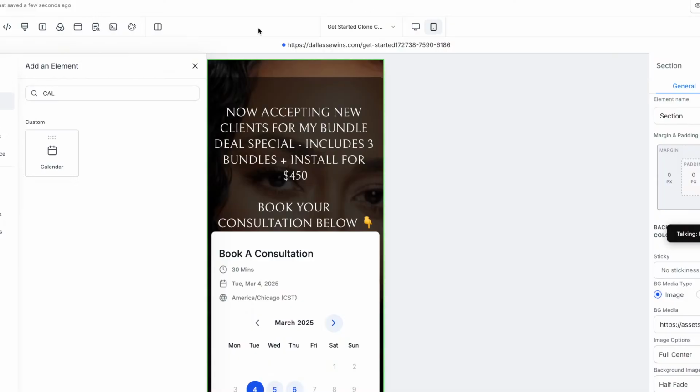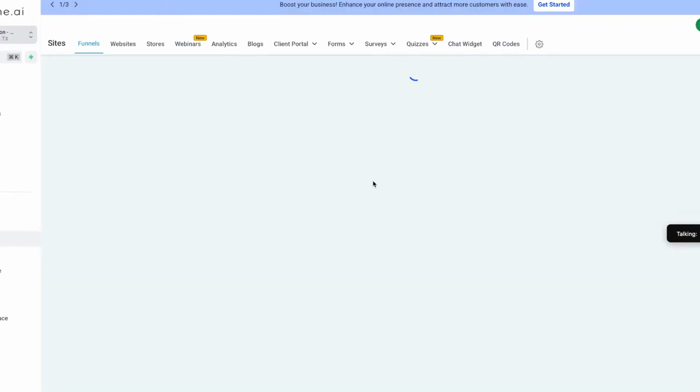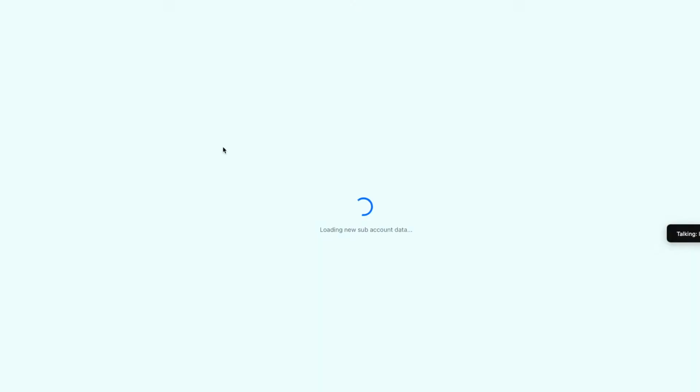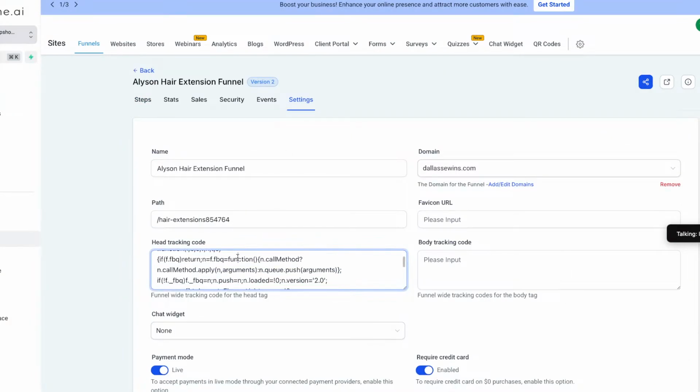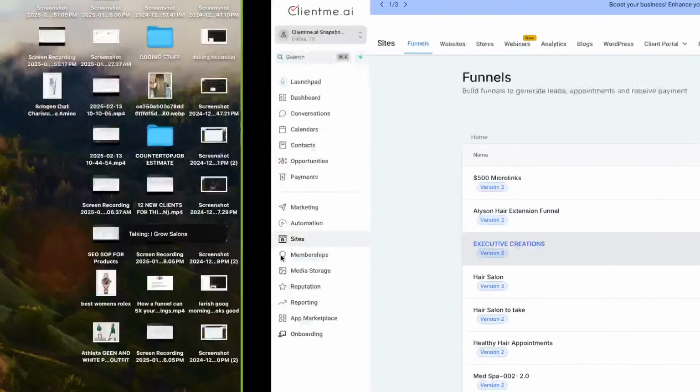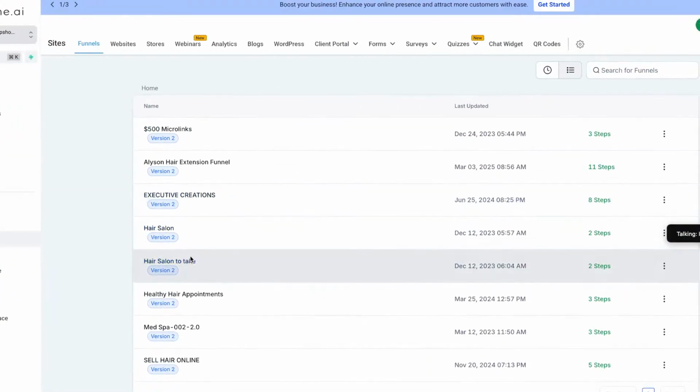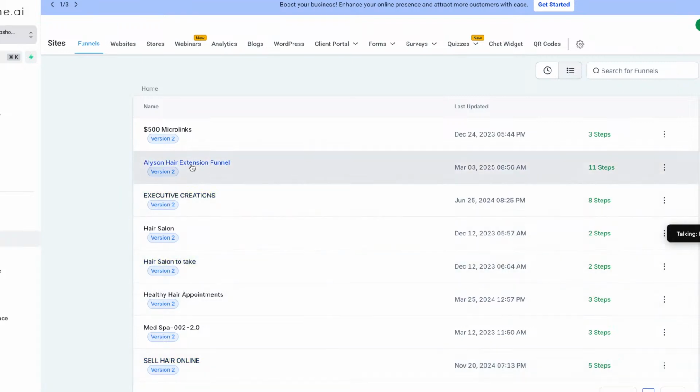Now we need to, let me make sure everything's saved. Okay, so now what we need to do is I'm gonna cheat and do this. We're gonna grab our pixel code from one of our existing funnels. When you're setting this up, it's gonna look a little bit different, but we're just trying to run through this.